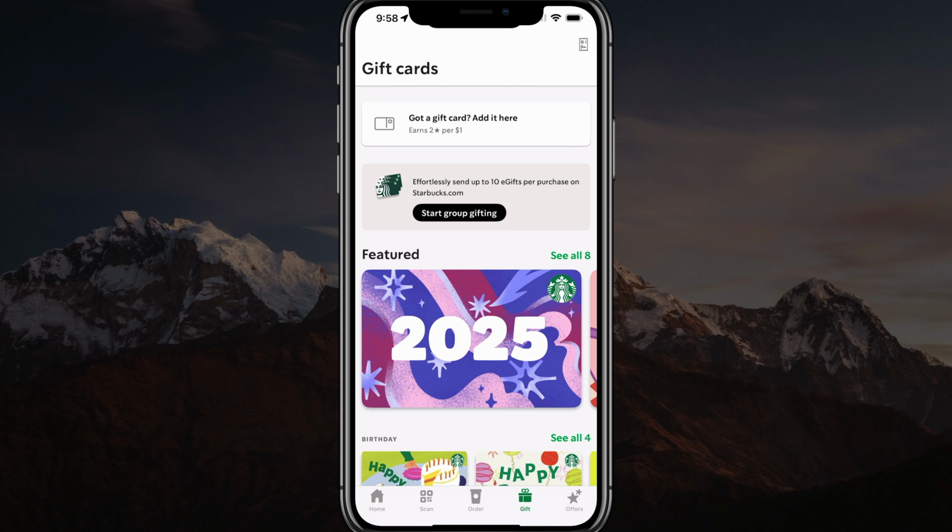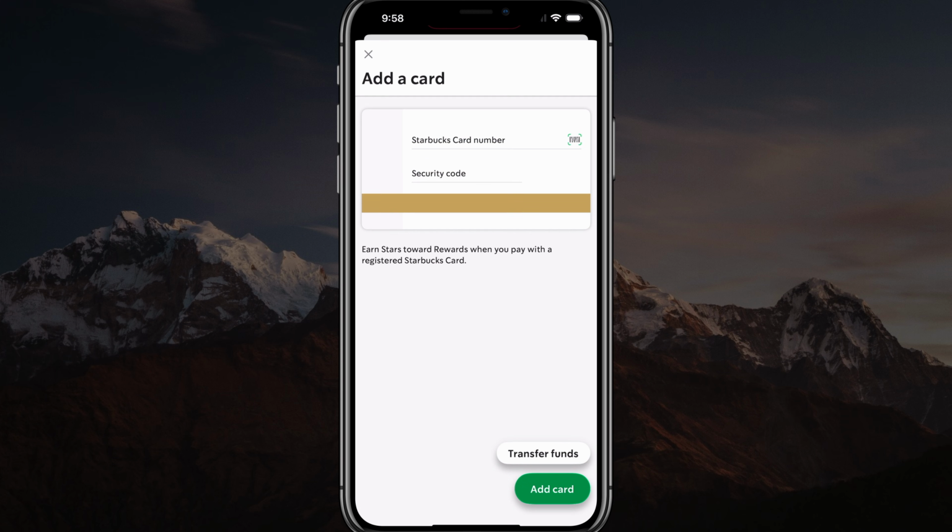Once you've logged in, you'll see the toolbar at the bottom. You want to tap into the gift option with the little gift there. And then you're going to see something that says, got a gift card, add it here. Go ahead and tap into that button there. You're going to be presented with the option to enter in the Starbucks card number as well as the security code, or you can just take a picture.